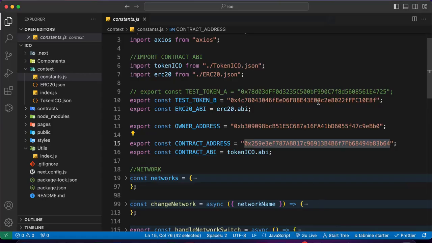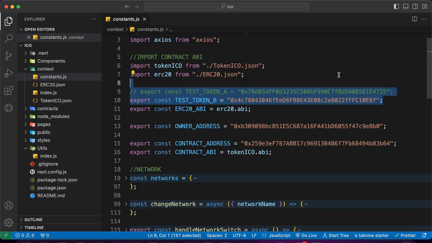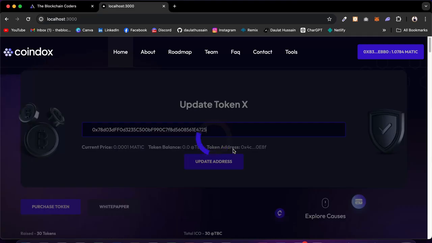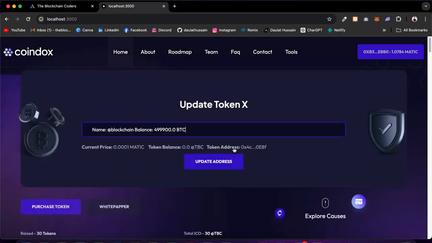So if I come back here, you can see I have taken these two tokens, token A and token B. Currently I was doing it with token B, but now I'm going to do it with token A. So copy that one, come back here, paste the address, and fetch the balance, to see how much balance I have. So this much fund I have in my wallet address, and this is the name of the token. Every single thing is dynamic.